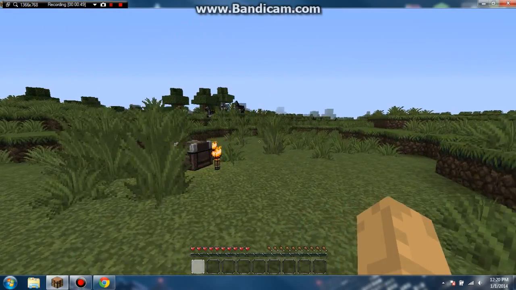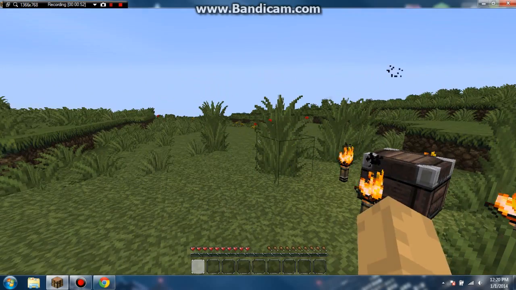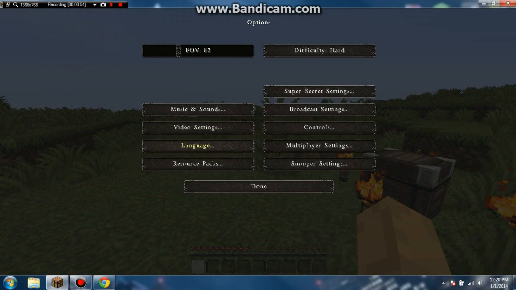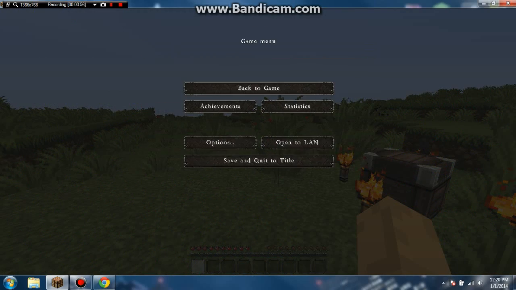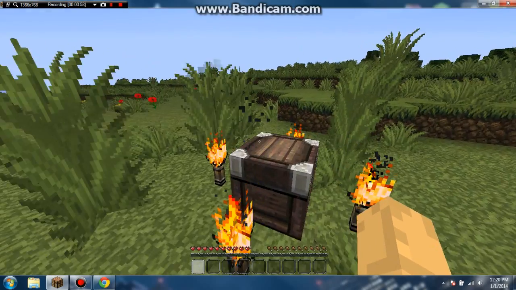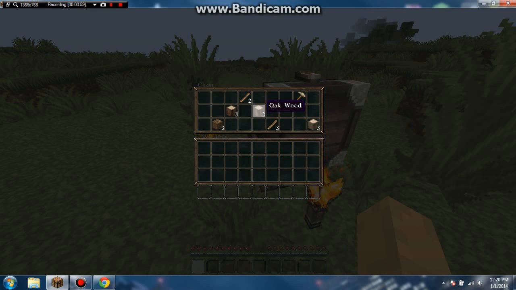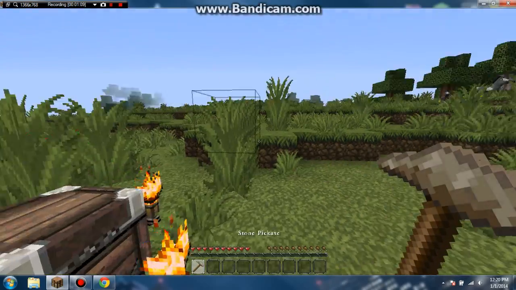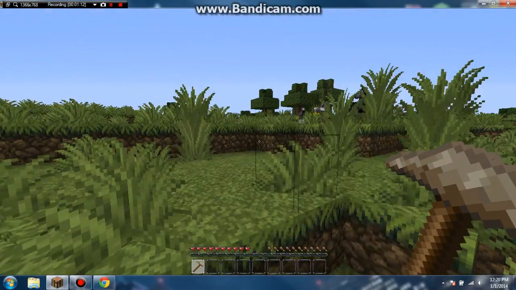I got a chest. I forget what difficulty we're on. Let me check. Hard. That is fine by me. Let's look at this chest. Wood. We could always use some wood. An acacia stone pickaxe. I could use that. Let's go get a horse.